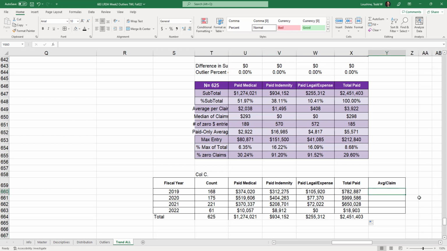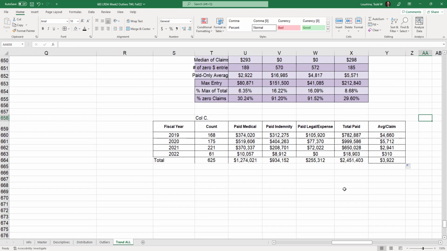The average per claim is pretty easy. We just go equal total amount divided by the count. Get rid of the pennies. And we can see the average per claim. And that should be the same as this. It is. So there's the checkpoint right there. So this is our data sorted by fiscal year, and it's all.